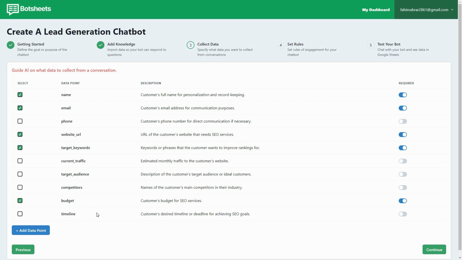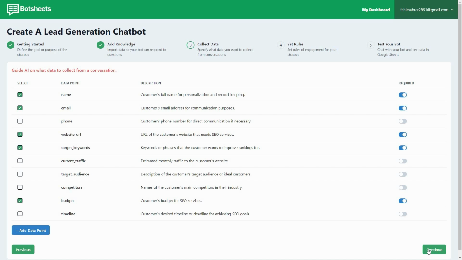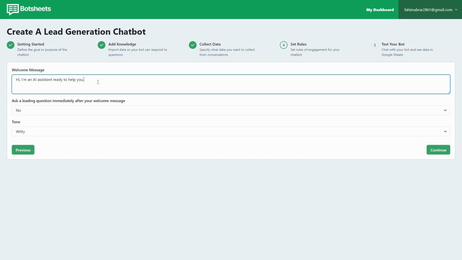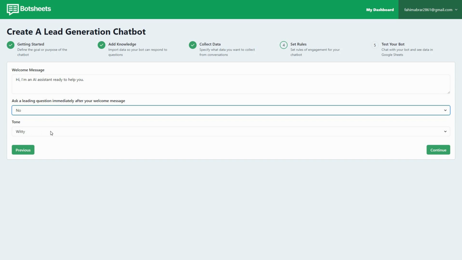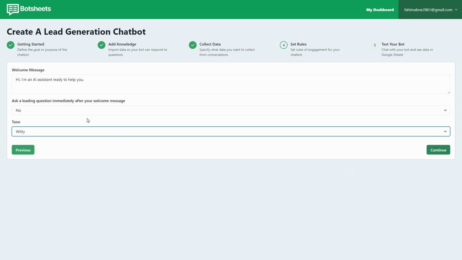These are the relevant data points that have been generated by AI, but you can also add additional data points if you want. You have to provide the name and the description, then you can add the data point. Now let's click on continue. And now you can edit some messages such as the welcome message. Here is the welcome message. You can modify this if you want. And if you want to ask a leading question immediately after your welcome message, you can also enable that. You can also choose the tone for your chatbot. Now let's click on continue.